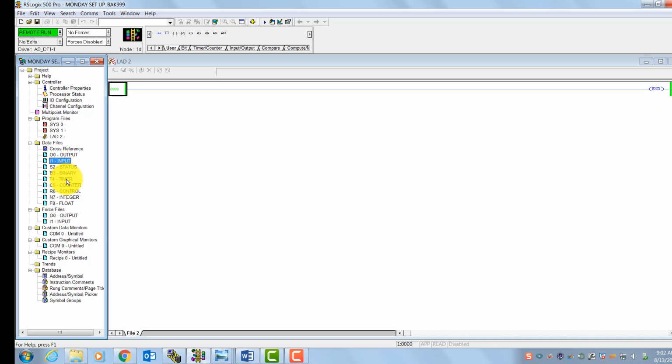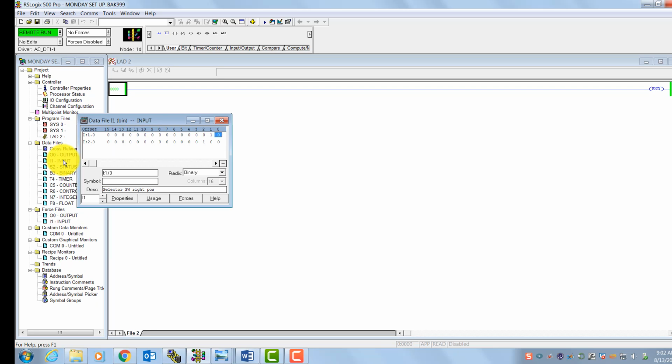It also has tables with information about timers and counters. And we have integers, which are just words of data that we can use for different values. And other information, address and symbol lists, instruction comments, run comments, different things that we can access and change through the file window. We're going to go ahead and double click on the input image table.